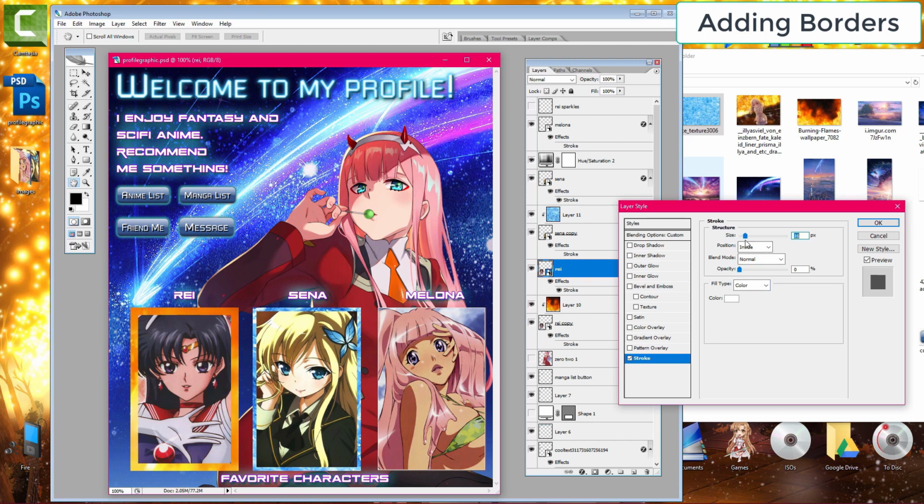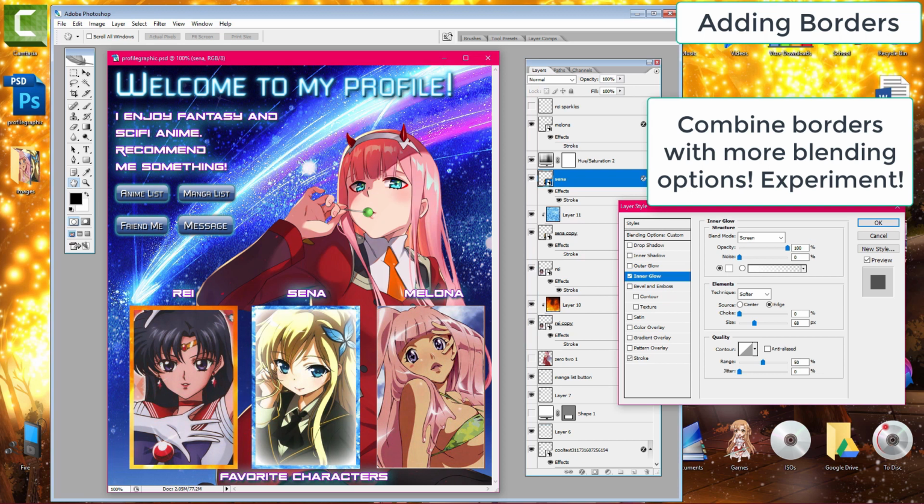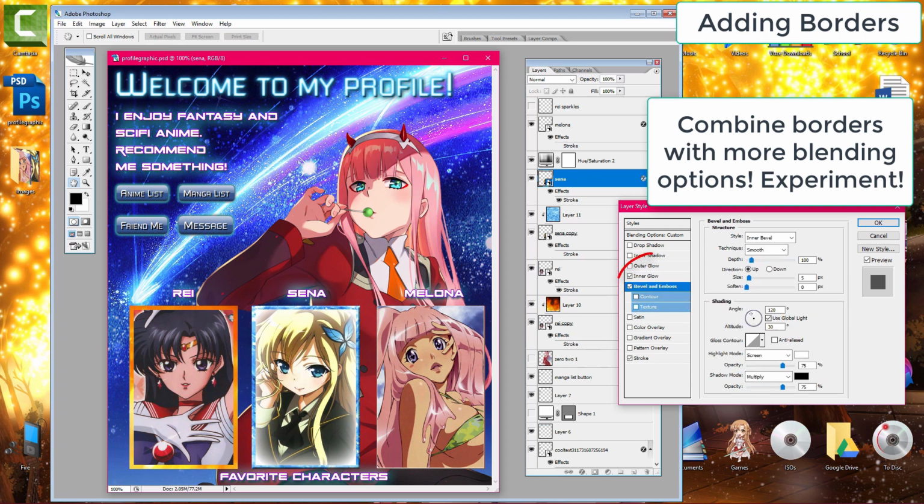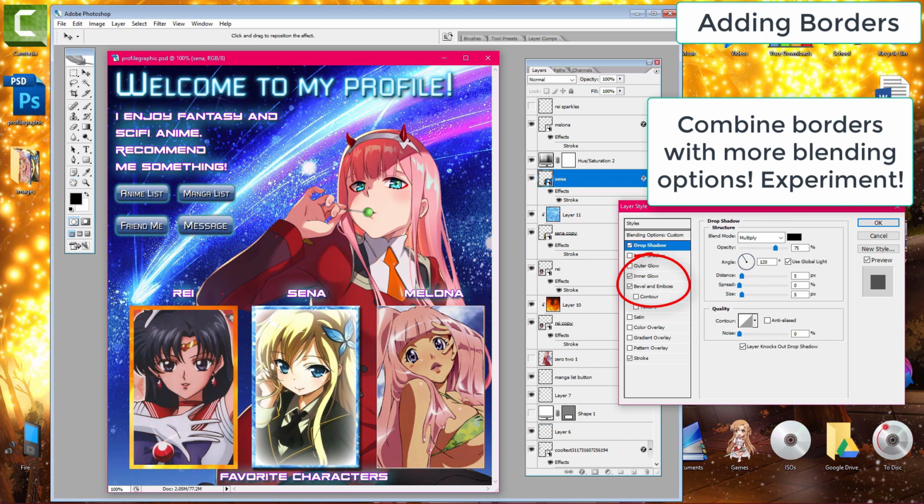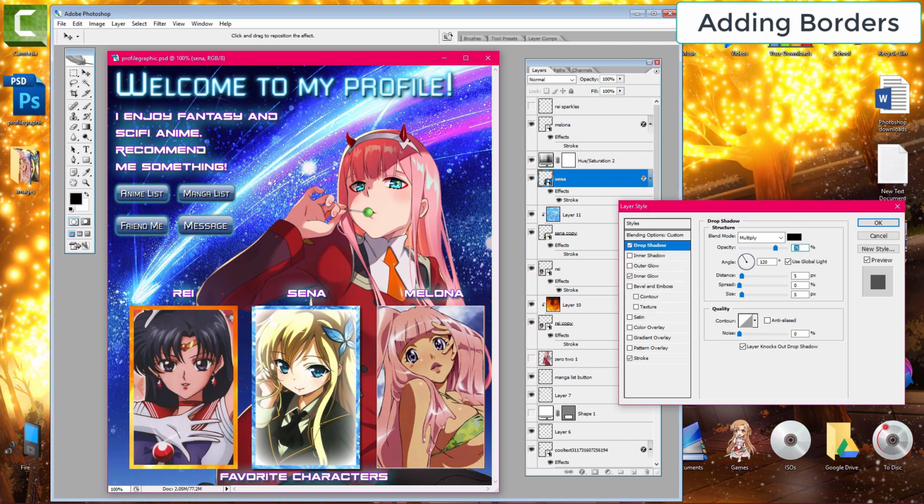Pretty simple trick, very versatile, and can be used on any of the images on your layout. Be sure to experiment with things like inner glow or color changes to make your images look unique and cool. I want to see you express yourself and make something that you really like.